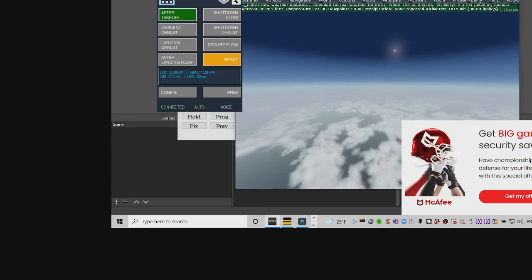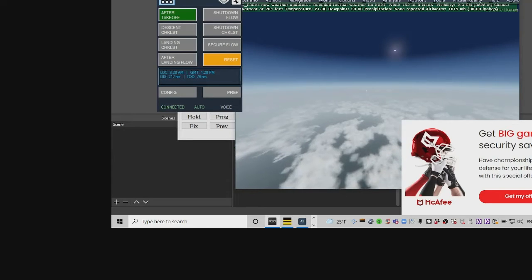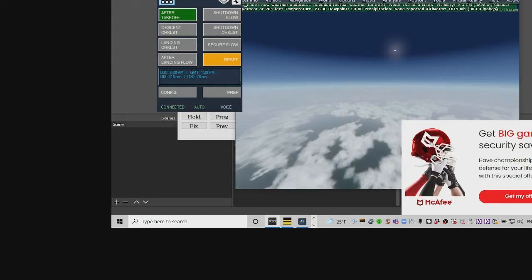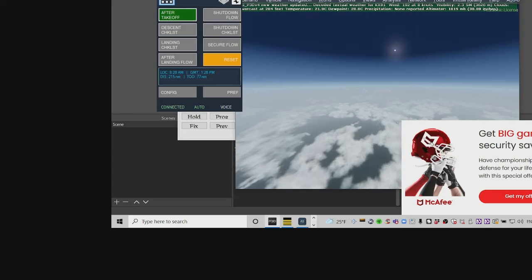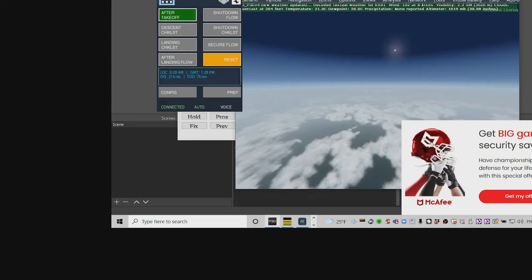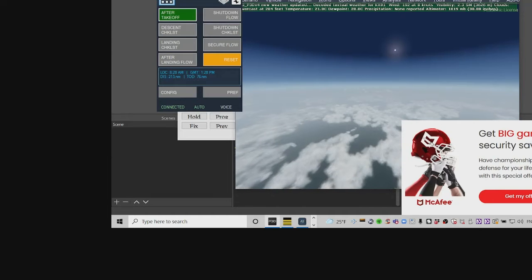Distance to descent, 80. Miles ago. Doesn't take long. You definitely, when you look at the miles as far as how quick you're going and how quick miles pass, it seems like we was just at 100 miles ago just a minute ago, and now we're already at 80 miles. So.